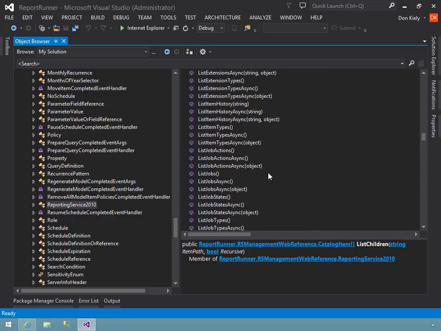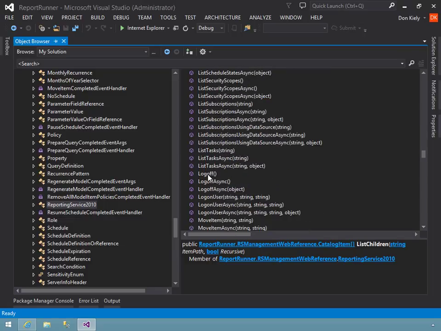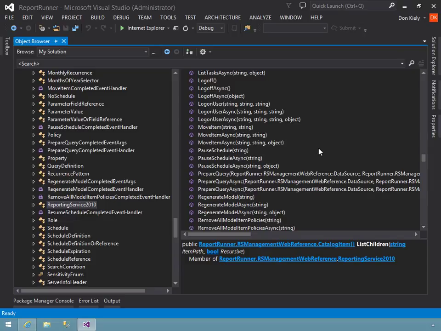All right, scrolling down more, a lot more list items here. List various things. You can log off the session. And there's also logging on a user, so you can log on as a specific user, a different way of providing credentials for the reporting services session. You can move items. There's a couple move objects there. You can pause a schedule if you want to pause a schedule for whatever reason, for scheduled reports that are delivered to users in their inbox or various other ways.